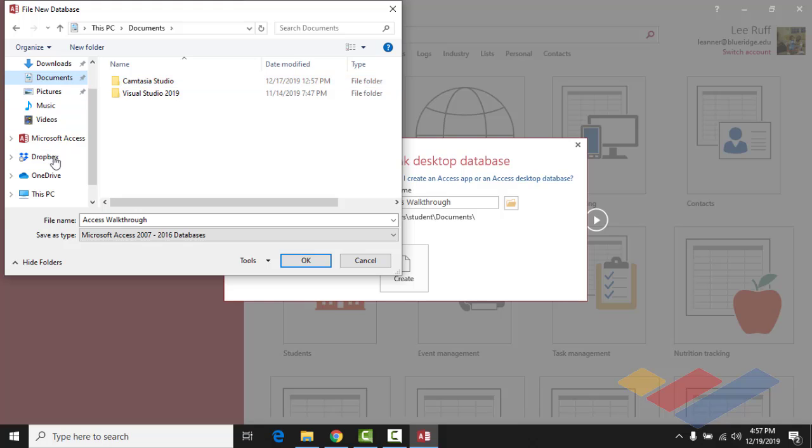Because if I go to my Dropbox, you'll see the folders I've already created, and that will not give you a full view of exactly what we're doing. So I'm going to create a new folder here in the Documents folder, and I'm going to call it DBA 110.